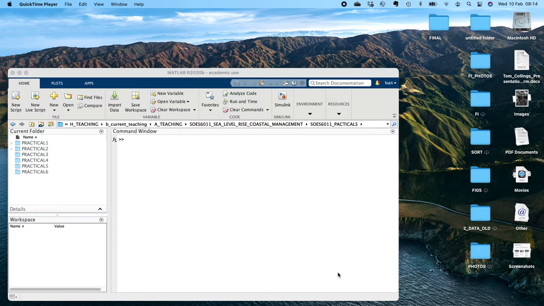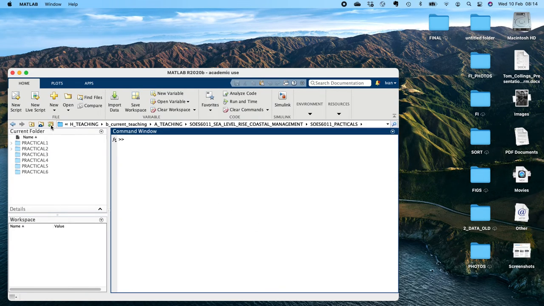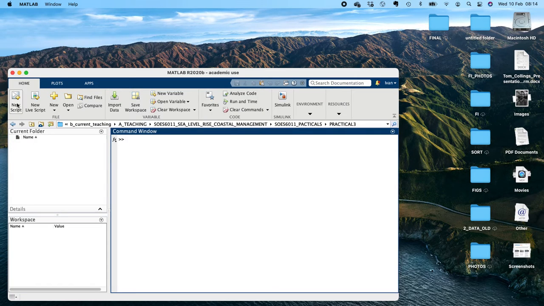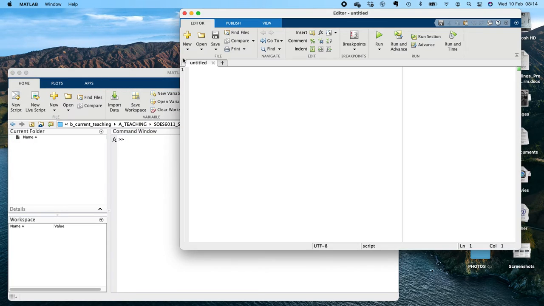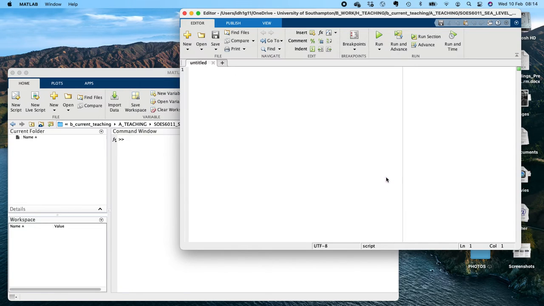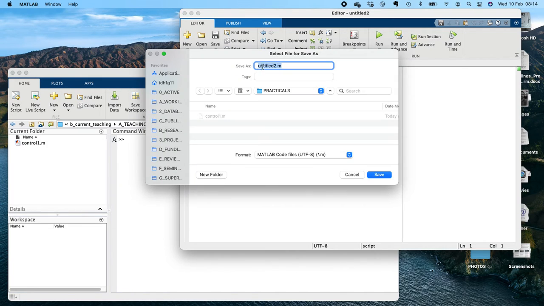So let's get started. As always, navigate to your folder. Here you can see I'm already in my SOES6011 practical folder. Let's go into Practical3. We're going to start a new script. And again, I'm going to keep it simple rather than giving these complicated names. I'm just going to call them Control1. And we might as well jump straight to it, actually. But this week, we can create a README file as well that we can add to later.